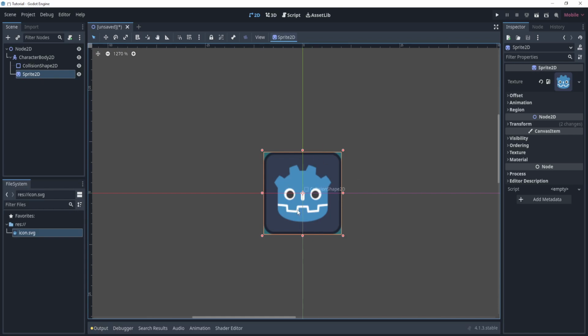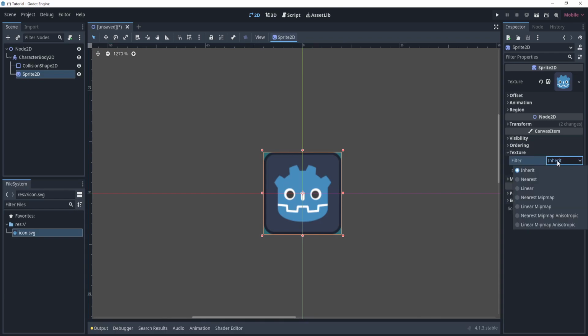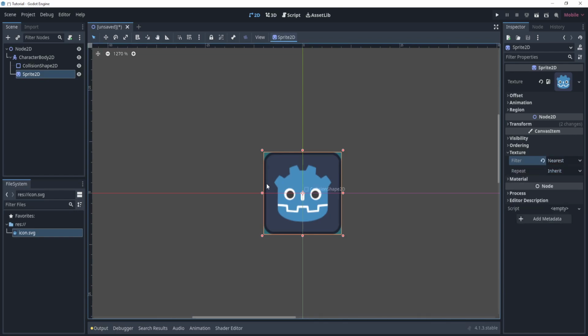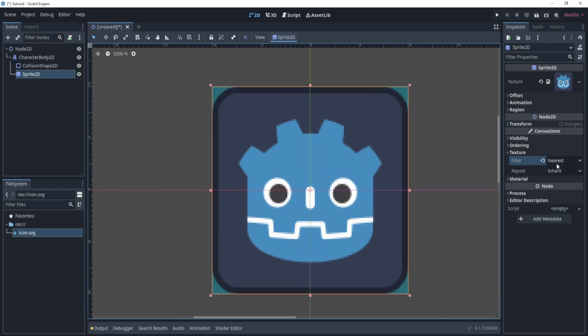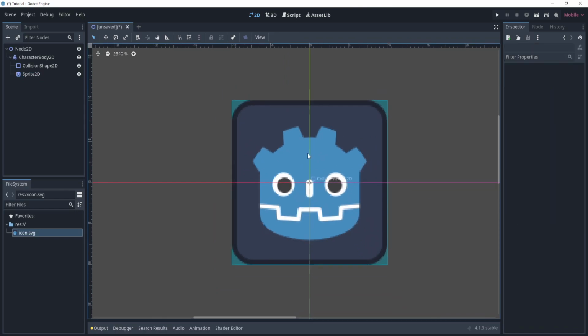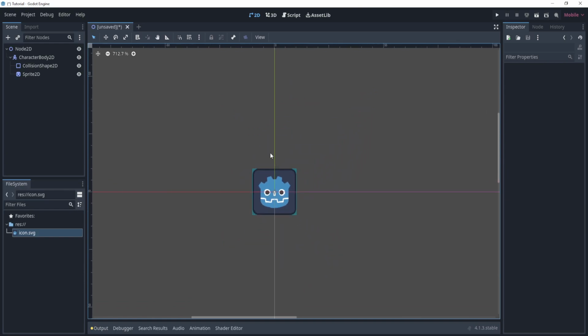If you've imported your own sprite and you're having problems with it looking a little blurry, I think it's in texture. If you change the filter to nearest, it should, as you see, mine's a little blurry, now it looks clearer. I'm not sure why it doesn't default to this, maybe it means something else for other renderers, so that's the default.